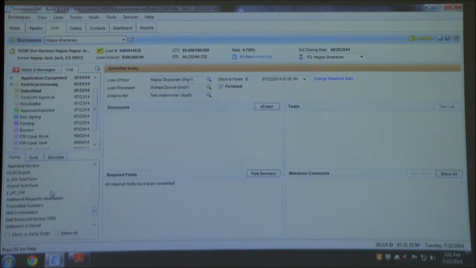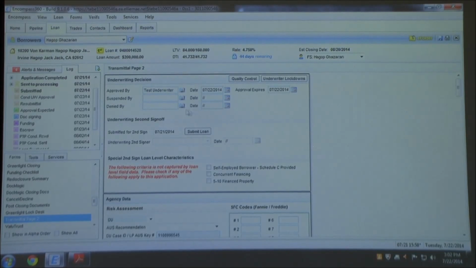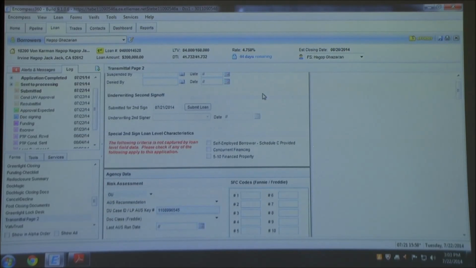So they're going to go to this form, transmittal page 2. Towards the top, they're going to key in who they are and the date that they approved it. So it was approved on July 22nd. We'll say the approval expires based off the documents in the file. Let's say our approval is good for 2 months. So this loan has been approved on July 22nd, and the approval will expire on September 22nd.